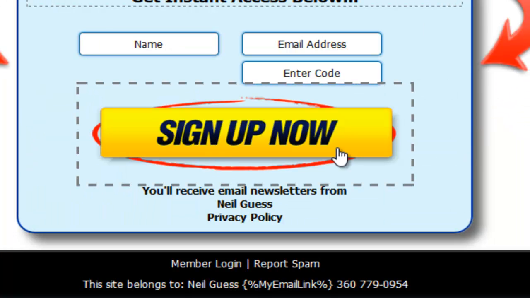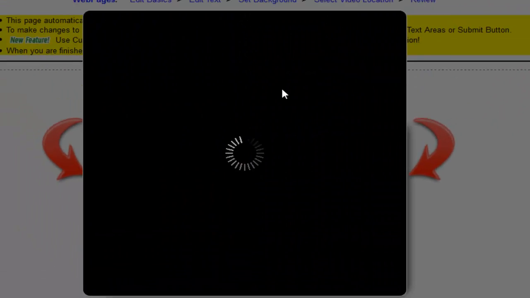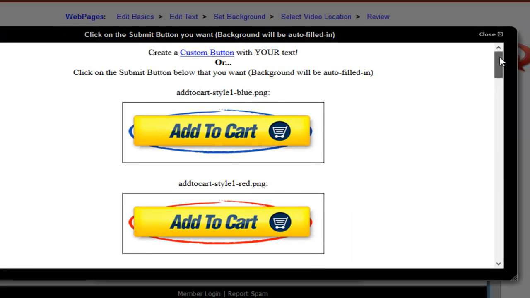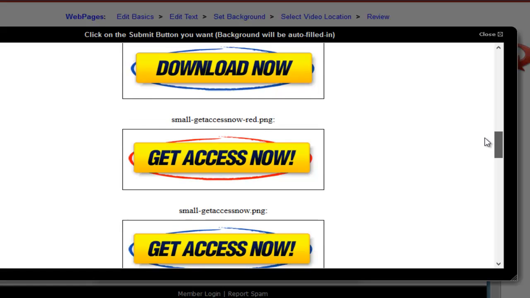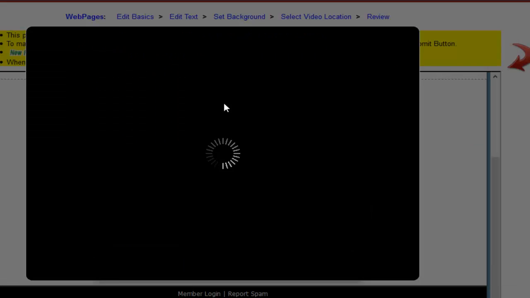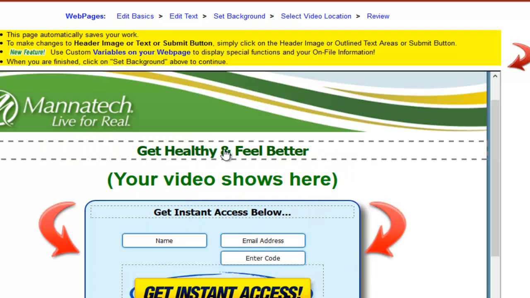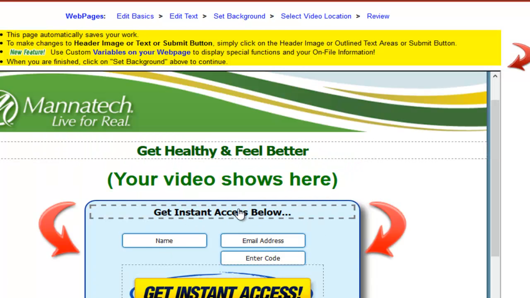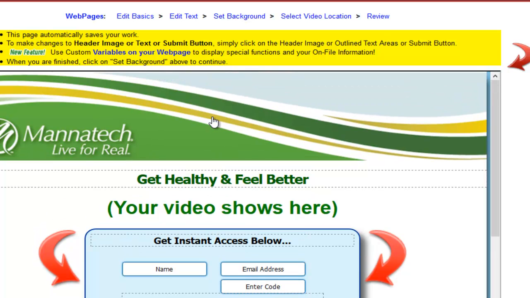Now if I want to change this button, I can just click on it and then scroll down and find a different one if I want to use it. I'm going to use this one here. So now that I've got my headline, the text above my opt-in forms, I put my banner on there.